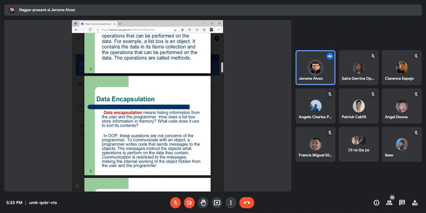To communicate with an object, a programmer writes a code that sends a message to the object. Okay, the message instruct the object what operation to perform on the data they contain. Communication is restricted to the messages, making the internal working of the object hidden from the user and the programmer. So, ano po ang silbi ng data encapsulation? So, this is one of the methods of OOP.